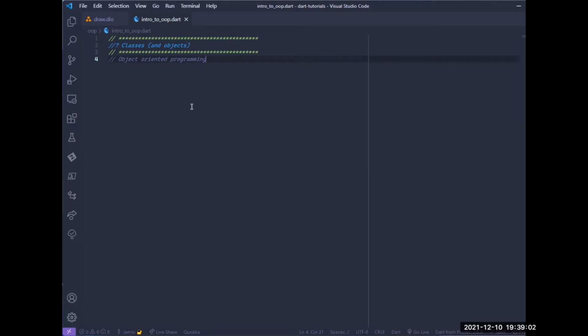So it's just a style of writing your code, just to organize your code. That's just it. So the Dart programming language is a true OOP language. It's a true object-oriented programming language.